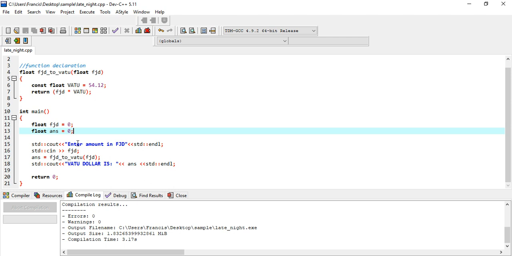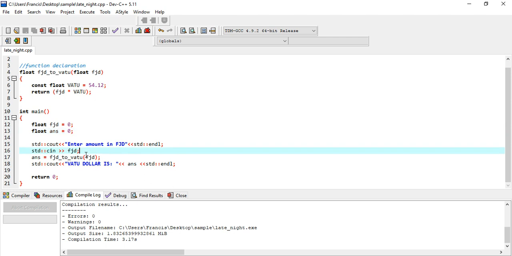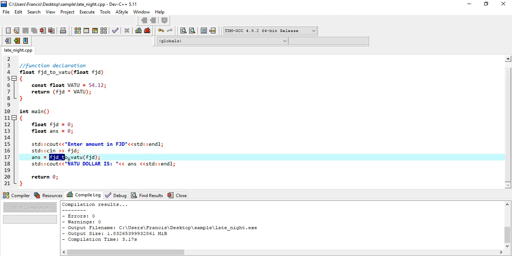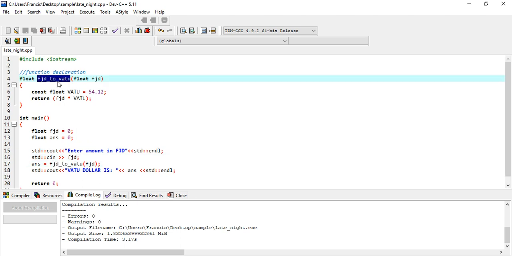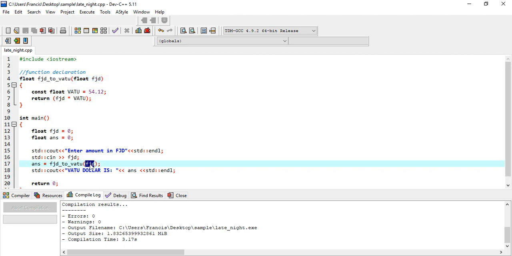So let's go on line 15. Line 15 states to enter amount in Fijian dollars. So the user enters an amount. Let's assume I'm the user and I enter my amount in Fijian dollars as $2.50. I want to convert $2.50 to Watu, right? So my FJD variable will store the value of $2.50. Now I will pass that variable into my function which is FJD to Watu. Where is that function? It is declared above the main, right? So I have passed that value into my function which is FJD. Now FJD was $2.50, agreed?